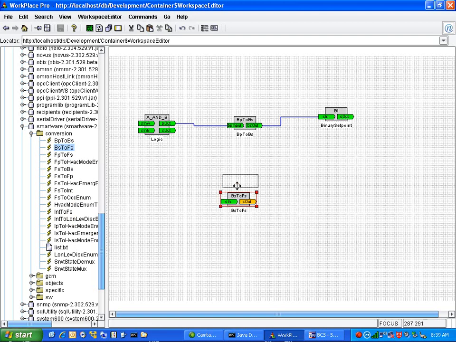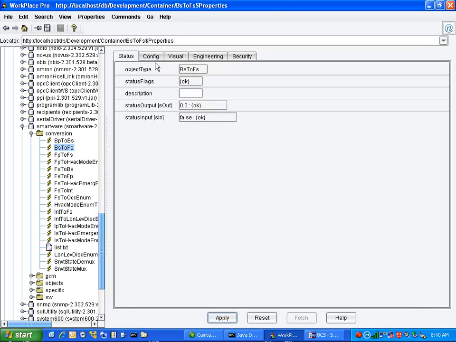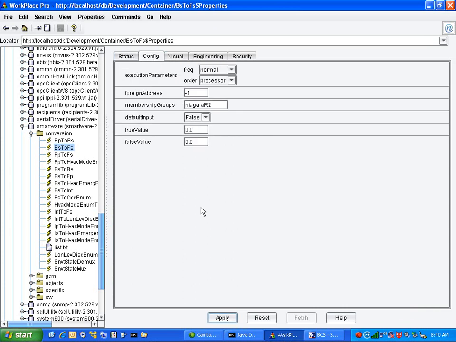I mean, it's obvious we have a binary status input and a float status output. Why in the world would we ever want that? So let's go into the properties of this object. I'm going to go to the config tab and see what we got to play with. And this is pretty interesting to me. When I look at the config, I have a default input, a true value, and a false value.